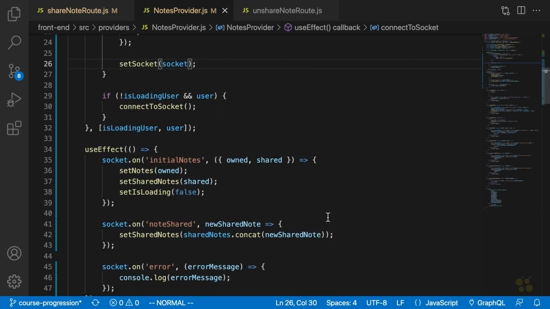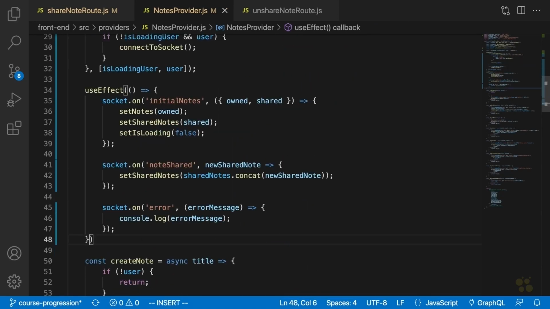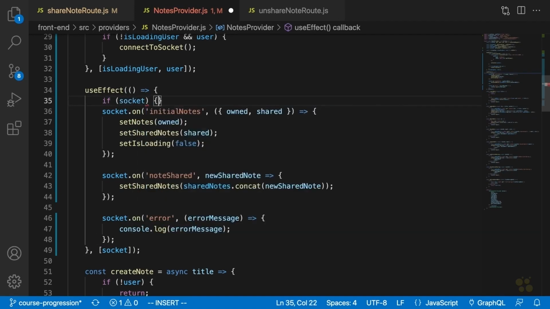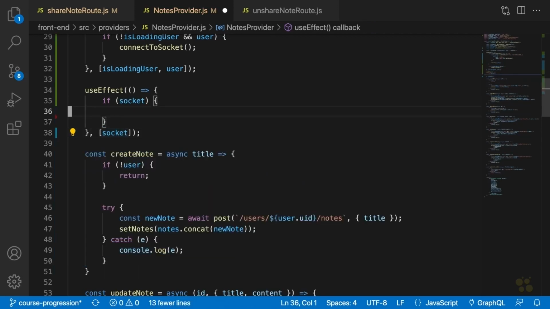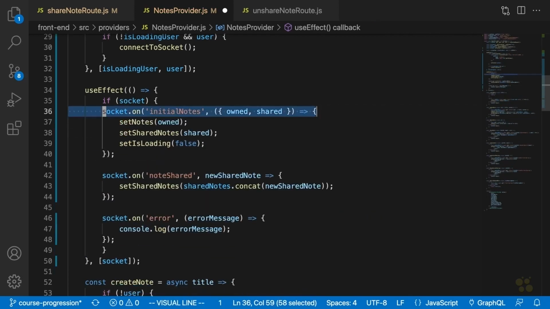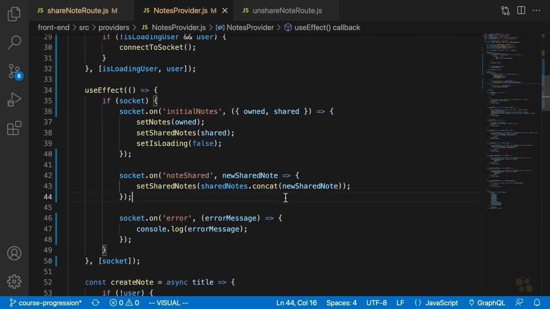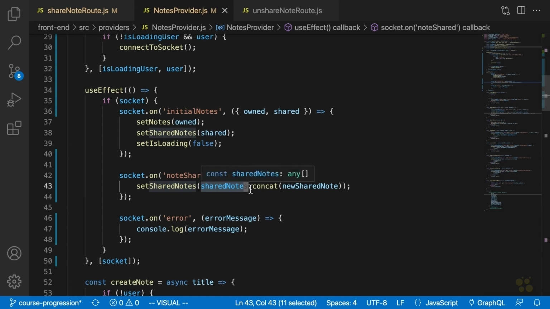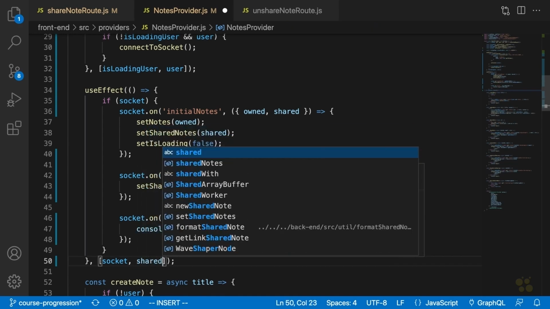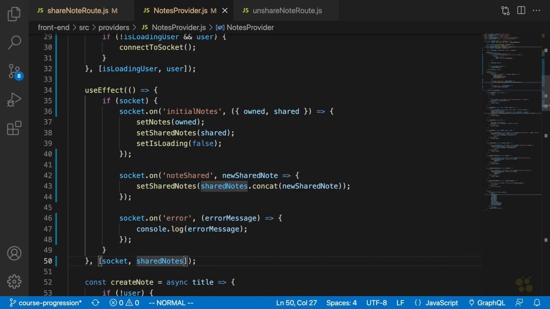And then down here in this new useEffect hook, we're going to listen for changes to that socket. And we're going to say if the socket exists, then we're going to define these things. We're also going to need to listen for changes to shared notes here, so that this stuff will be updated when shared notes is updated. So we're going to need to add shared notes here, and that should be pretty much all we need for the time being. So let's give this thing another try.